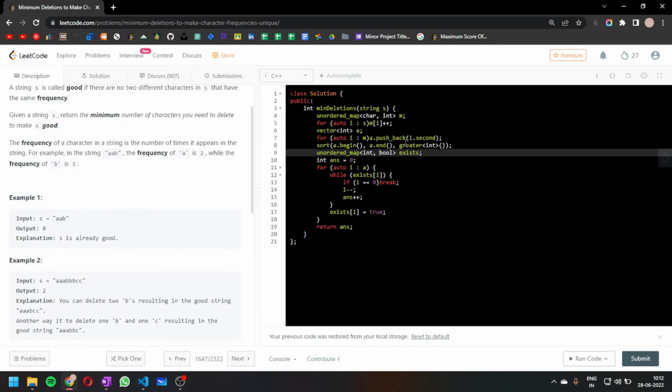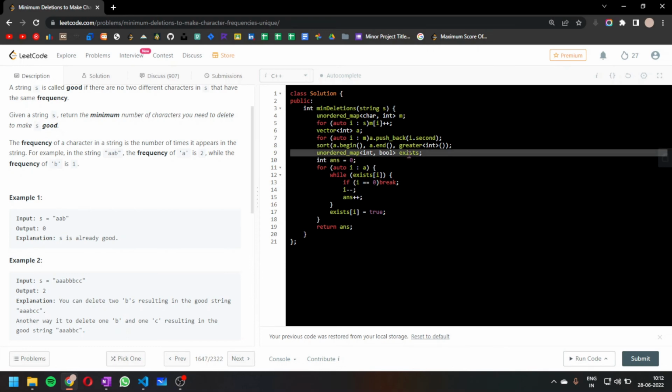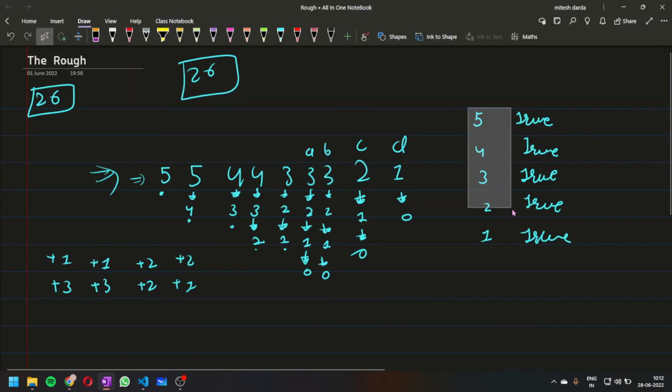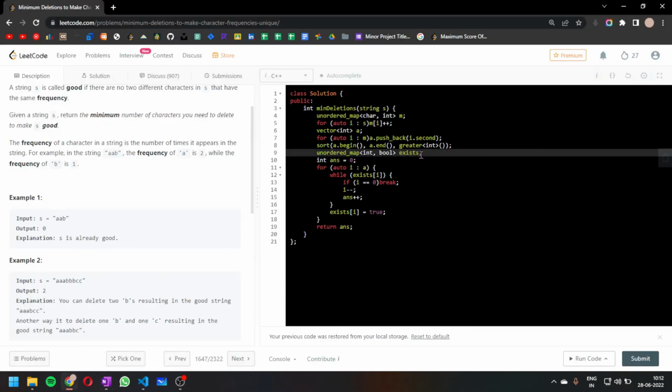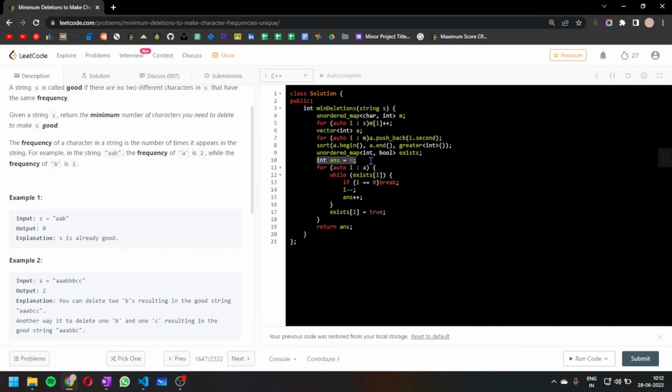Now let's look at our solution, at what we are doing. In this array, I'm pushing back all of the frequencies, then I'm sorting it in decreasing order. After that, I'm making another map which is exists. This map is going to store whether we have encountered that frequency yet or not, and initially all of the values are false by default. I've also made an answer variable, which will store how many values, or how many characters, we have decreased.